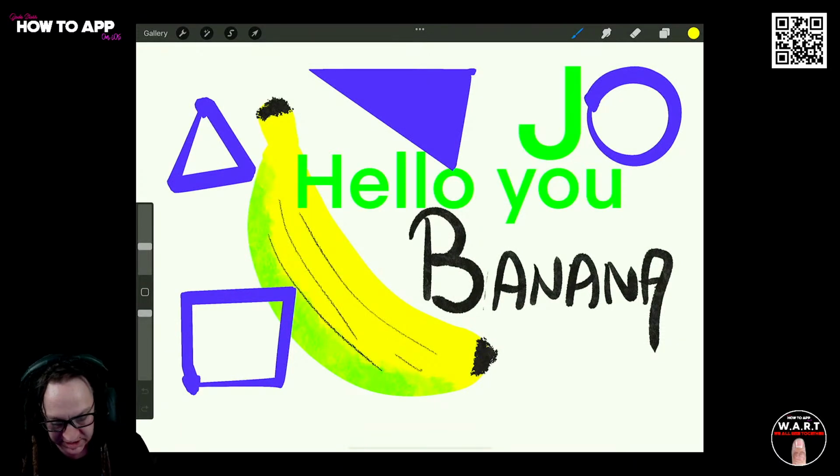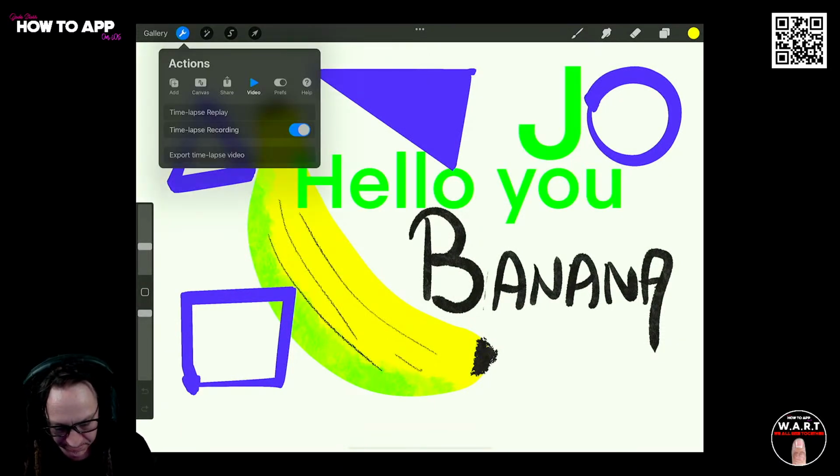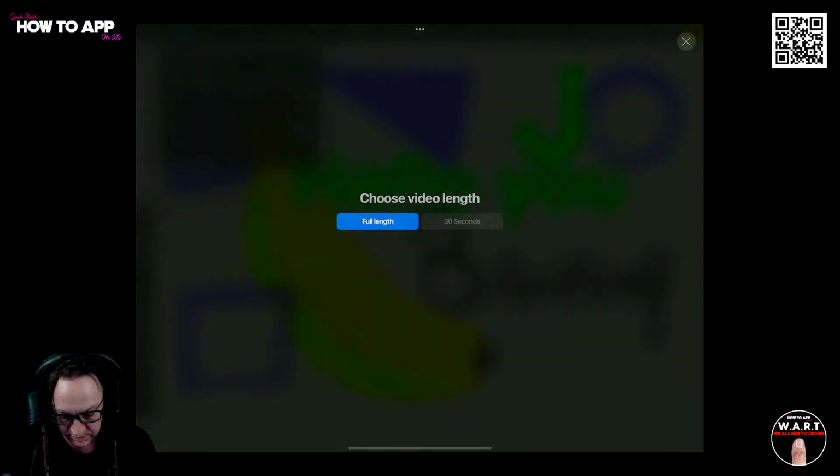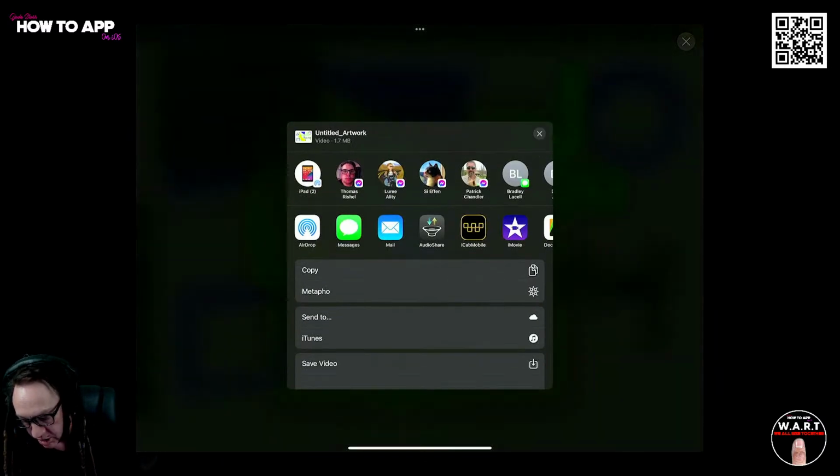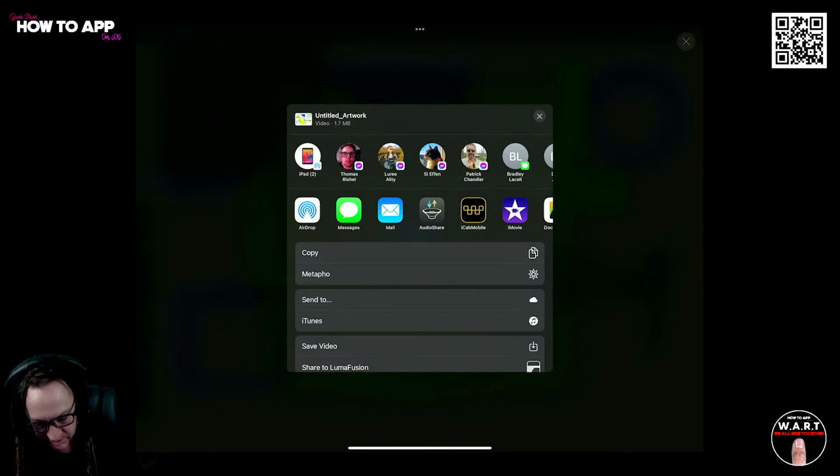So you can save your video. We're on video now, and you can actually export this. So here it says export to timeline, export video. So you can choose full length or 30 seconds, and you can just bang. And now your video can be exported to wherever you like. We can save it in the Save Video to our Photos app.